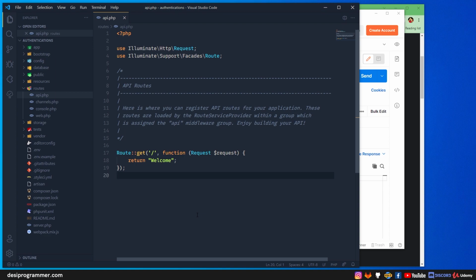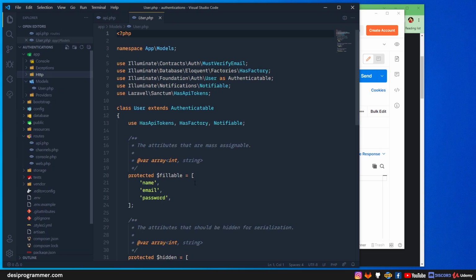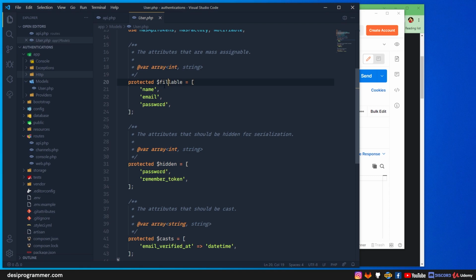So to create a user or to do anything, we need a user table in our database. And to do that, we create models. Now here, first thing first, a model actually exists in Laravel for a user. If you go to your models, there you can see you have a user.php. And what it simply says here is that you can fill name, email and password for any particular user.